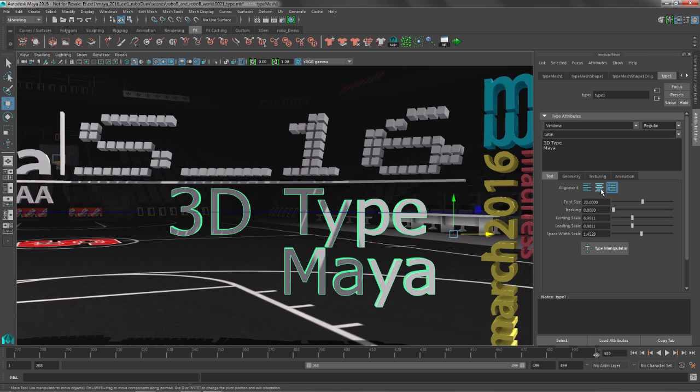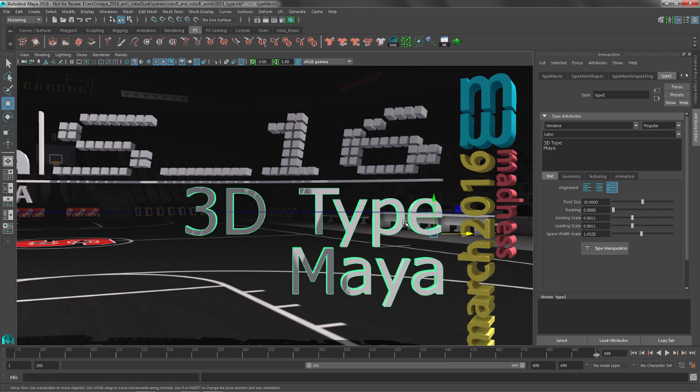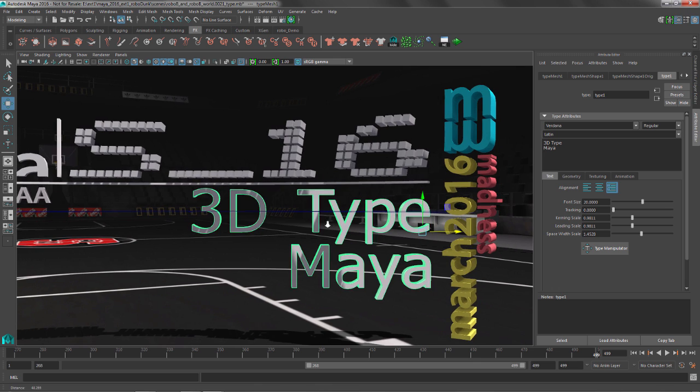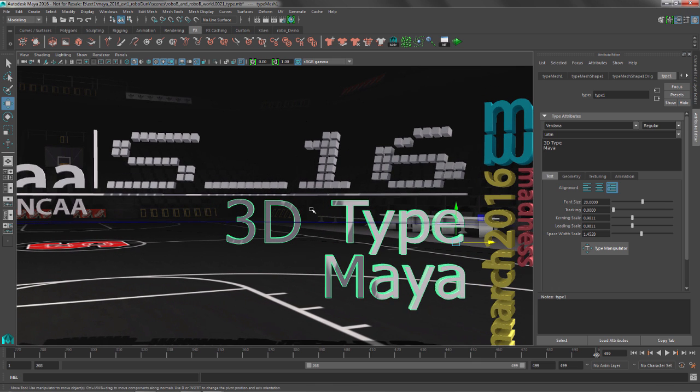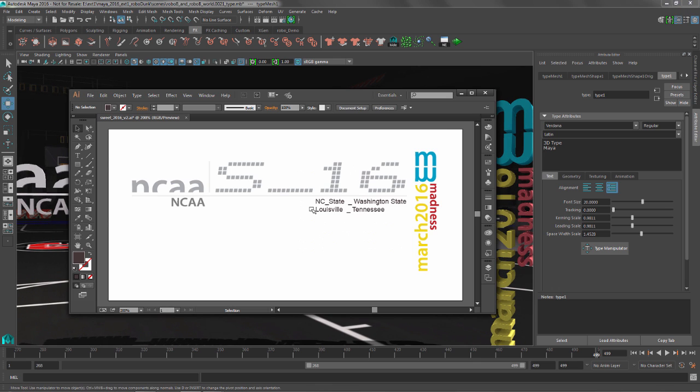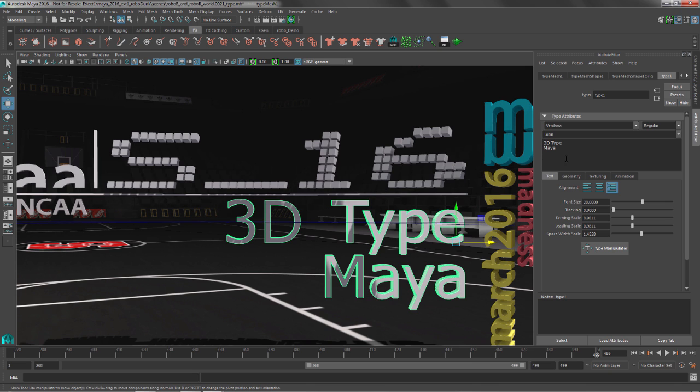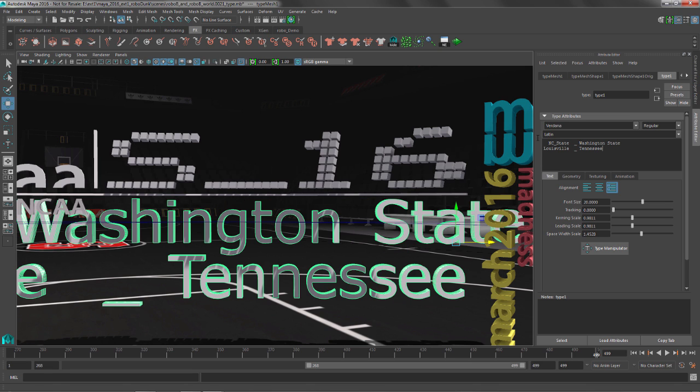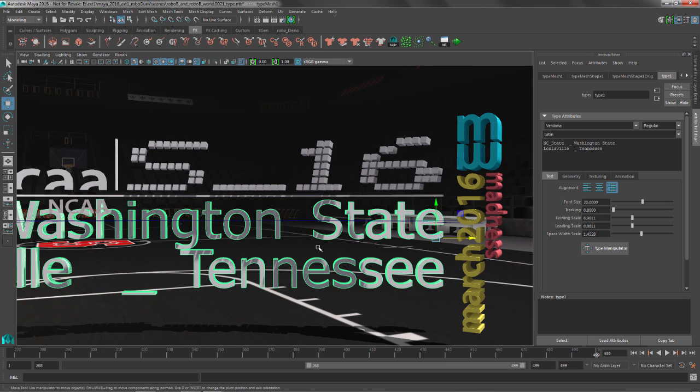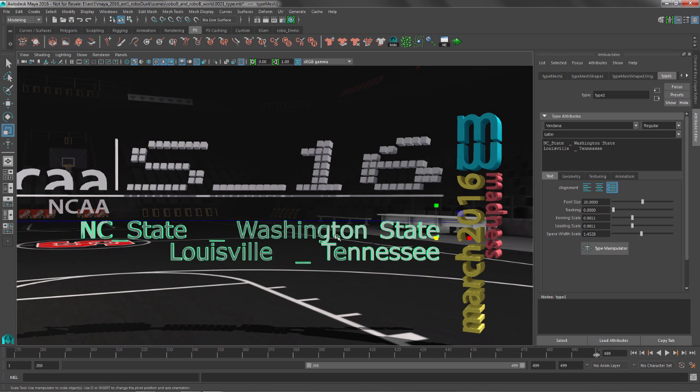The next thing that we're going to do is add in a couple of the basketball teams that might be in the Final Four. Instead of the Sweet 16, we're going to do the Final Four. So I'm going to copy and paste that information in from an external application. It could be Word. In this example, I'm just using Illustrator because that's where I laid the type out before. We'll just grab that and paste it in here. So we've got 4 teams in our package here that we're going to be animating. We're going to go ahead and scale this stuff down.